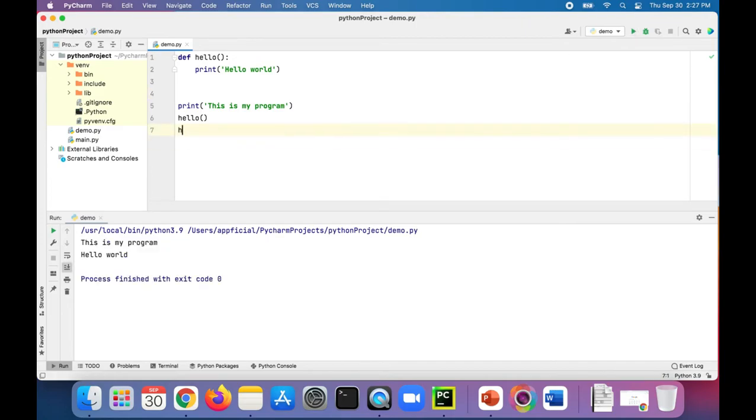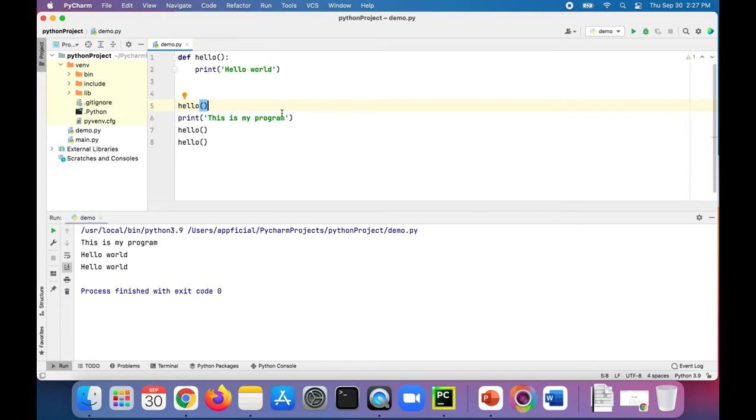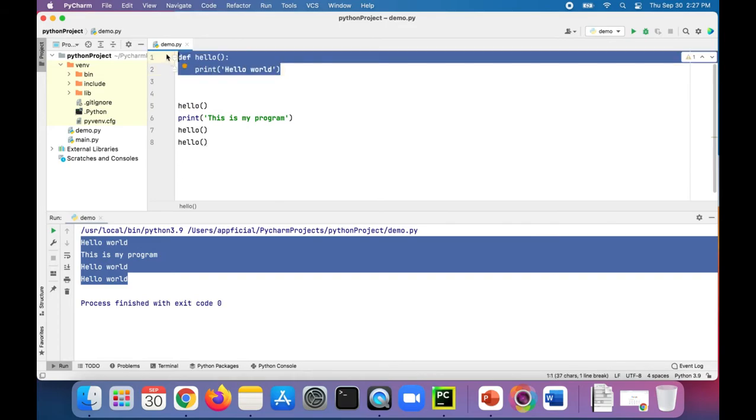I can call it again. There it is again, and you can call it as many times as you want, wherever you want, even before I print out this is my program. And then you could see that this little function, this is like the bare minimum we could do for a function. It's showing you that we can write the code once and call on it as many times as you want.